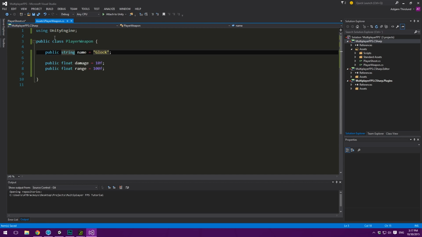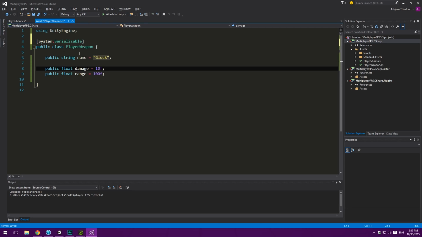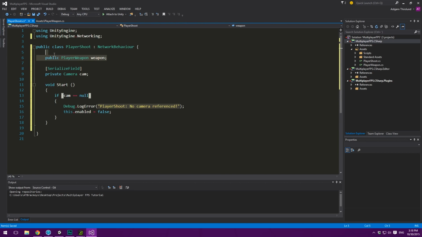Oh, I forgot one important detail, and this is very important. We need to tag this class as a System.Serializable class. So this class needs to be serializable, because what that means is Unity will know how to save and load this class, and that way we can change these values in the inspector. If we don't tag this as a serializable class, it won't even show up as a variable in the inspector. So that's very important when dealing with classes in Unity.